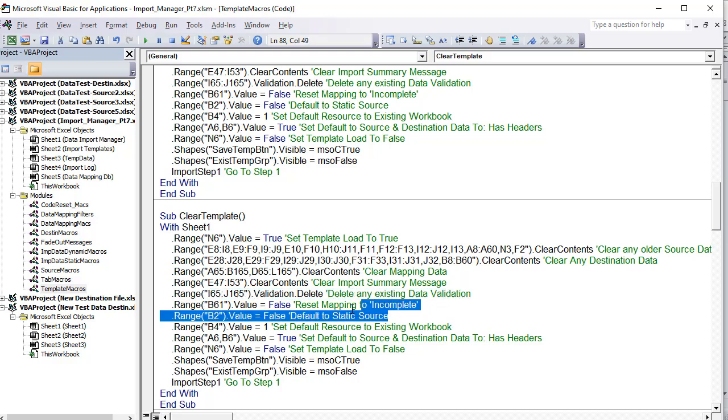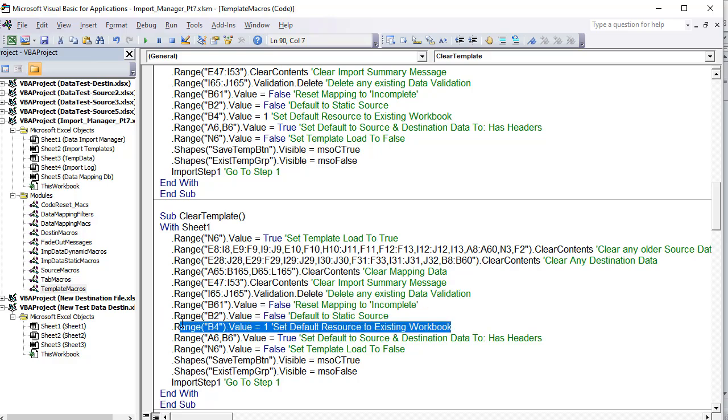We're going to set mapping to incomplete. Remember, I want to know whether something's been mapped or not, so we're going to change that to false to make sure it's not. We're going to set back to default to a static source. We're going to default the resource to an existing workbook, just setting certain defaults. You can change these. So when we clear, we're setting things back to certain defaults.